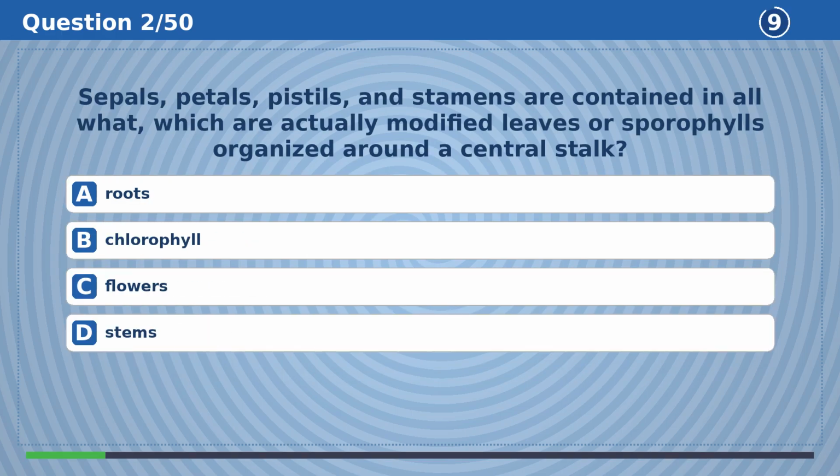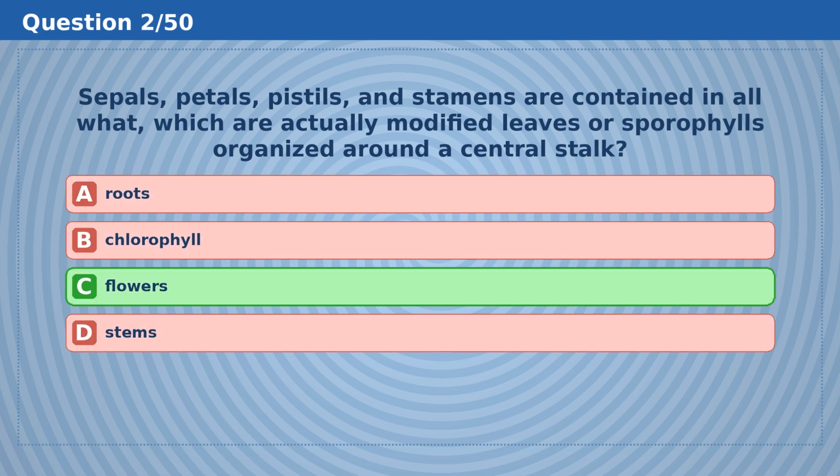Sepals, petals, pistils, and stamens are contained in all what, which are actually modified leaves or sporophylls organized around a central stalk. The answer is C, flowers.